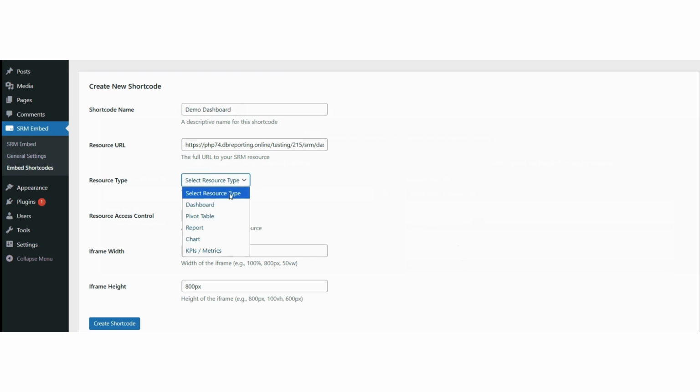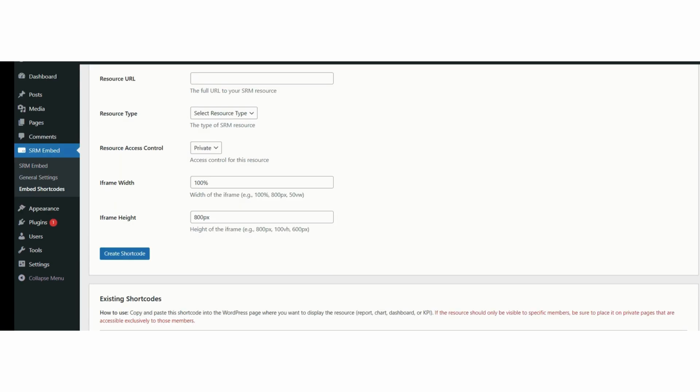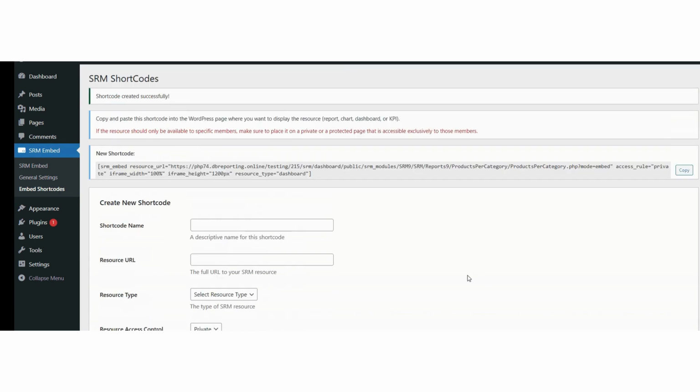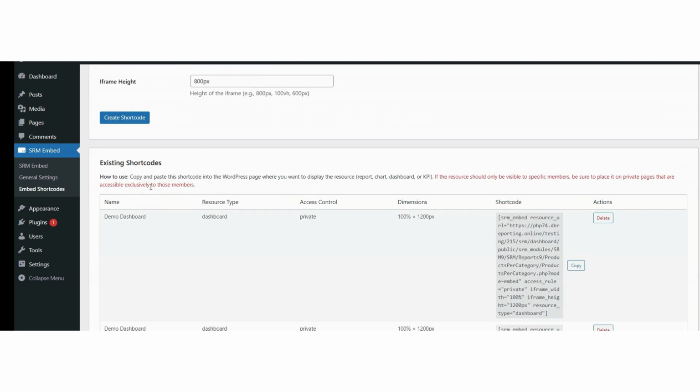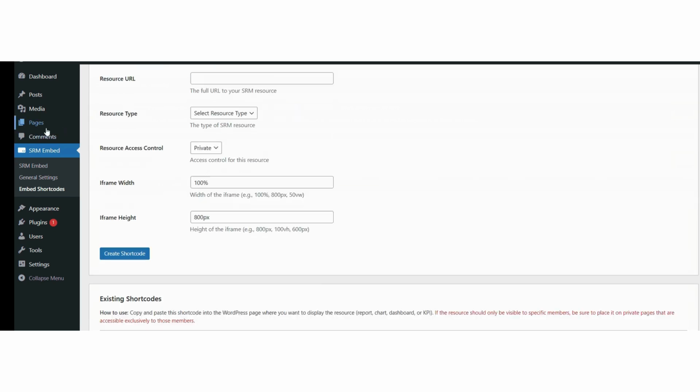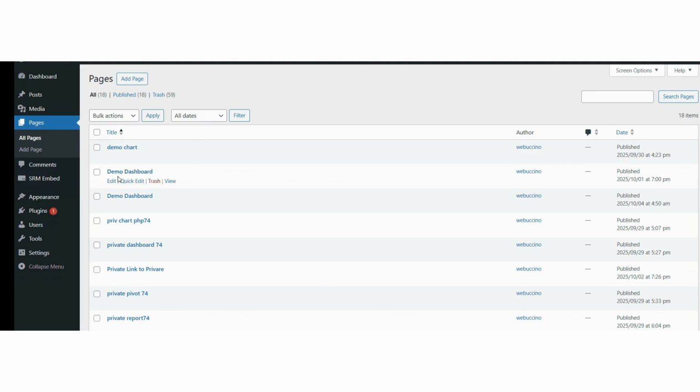After filling out the rest of the form, you can create the embed shortcode. Once the shortcode is created, we can copy it directly from the top of the page. Alternatively, we can scroll down to the full list of shortcodes and locate the one labeled Demo Dashboard. After copying it, we can paste the shortcode into any page on our WordPress website.